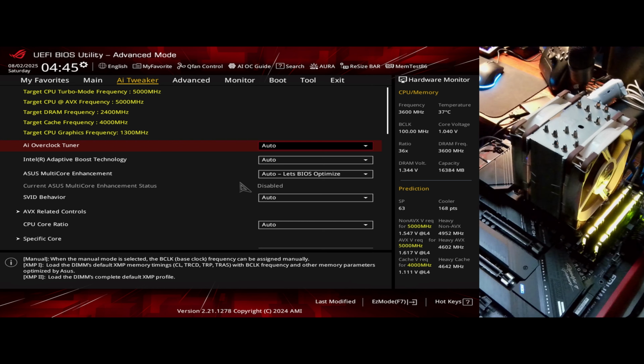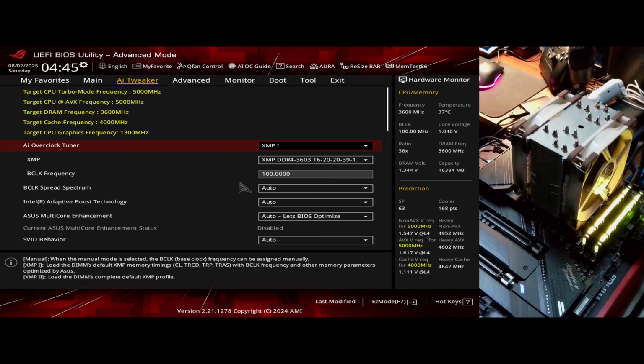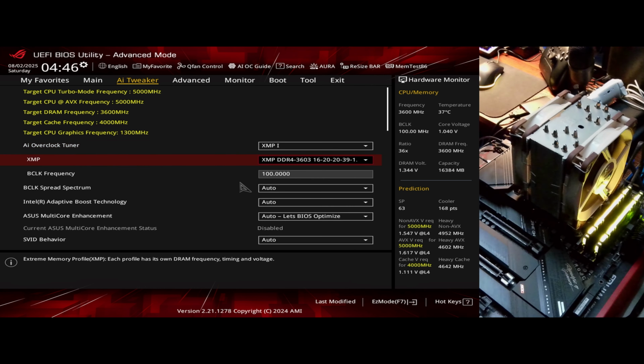The AI Overclock Tuner, we put this on XMP1. This is our RAM. So now our XMP is profiled to XMP1. Now it shows its marketed value, the 3600 megahertz there.